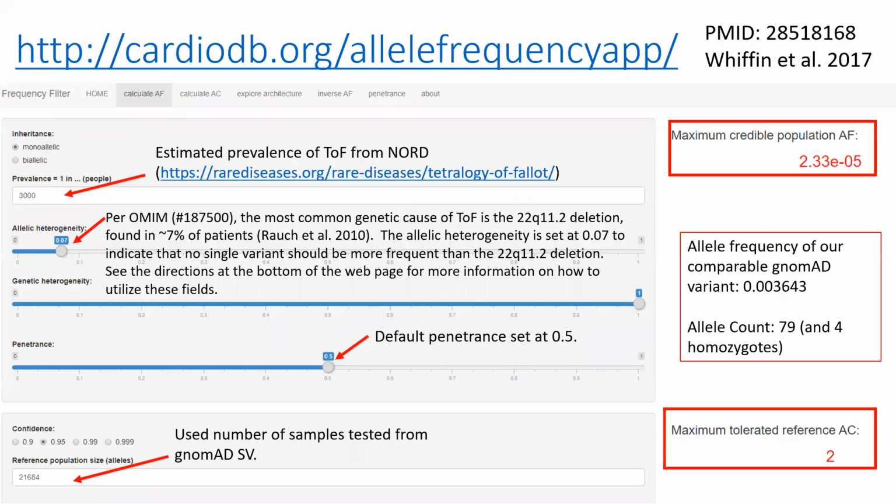So here's that calculator. Let me show you how this works. The URL for the calculator is at the top of your screen, and you can read more about it in the 2017 publication by Whiffin et al. in Genetics in Medicine. By entering a few pieces of information into this calculator about your phenotype of interest, you'll get both a maximum credible population allele frequency and a reference allele count that can be tolerated.